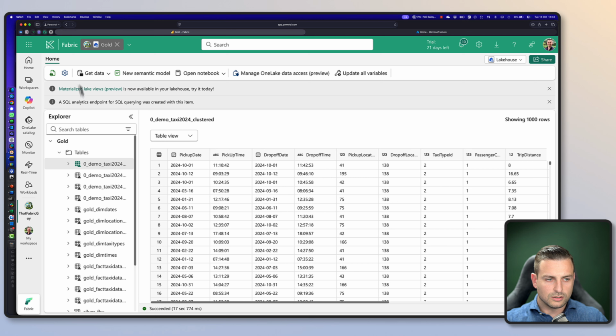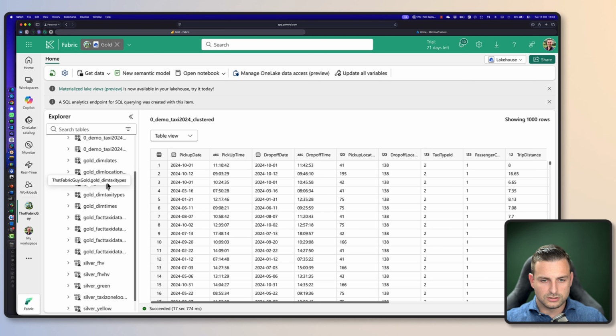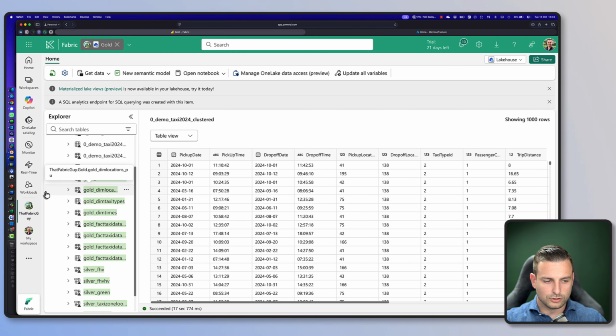So I've just navigated to my lakehouse. It's called Gold. It's just a sample lakehouse with some dummy data in here. It contains the New York City taxi and limousine company open source data set. So we have information on taxi rides, taxi types, dates, and pickup locations. And what we're going to do today is create a semantic model all from our web browser.